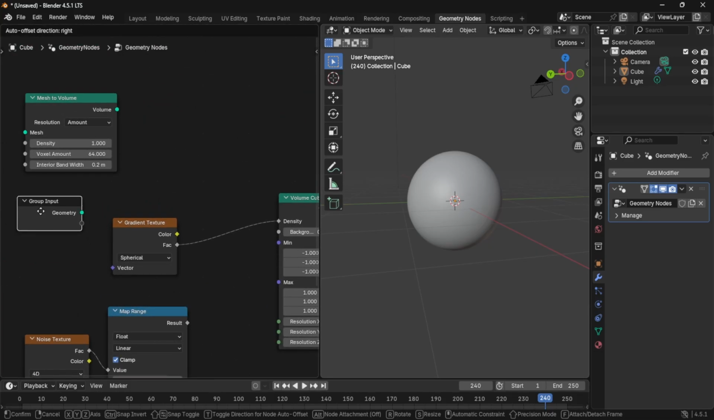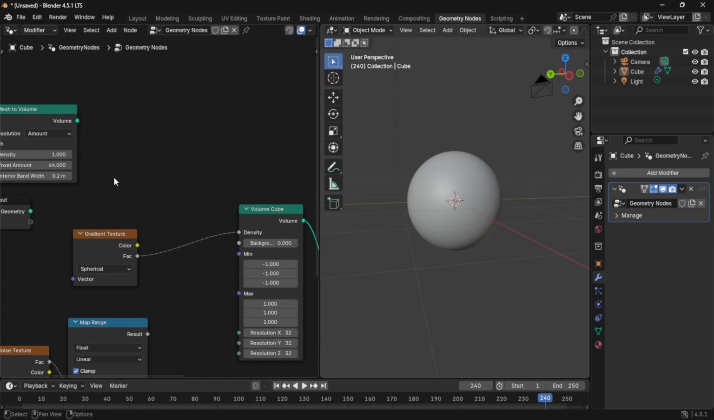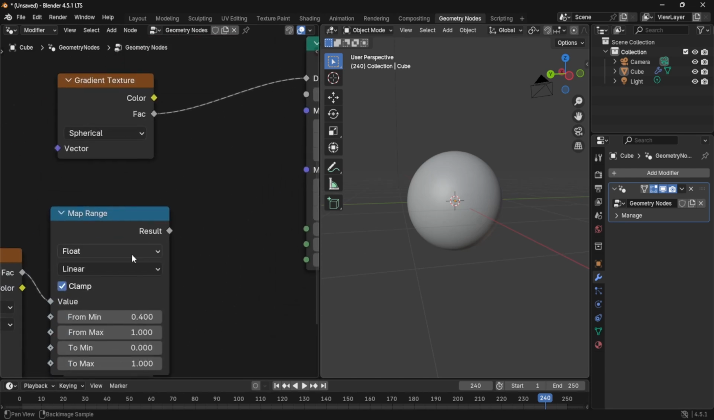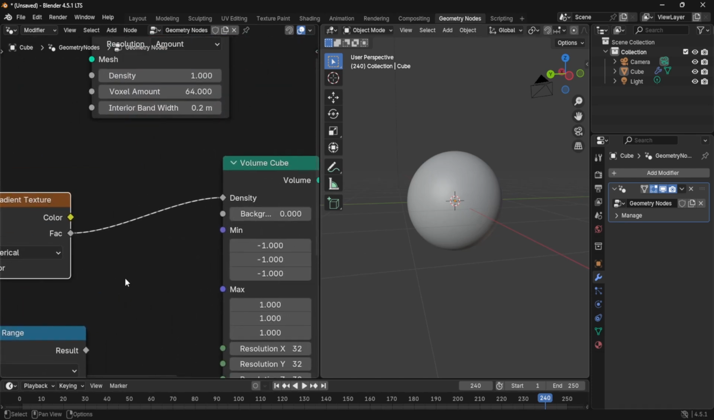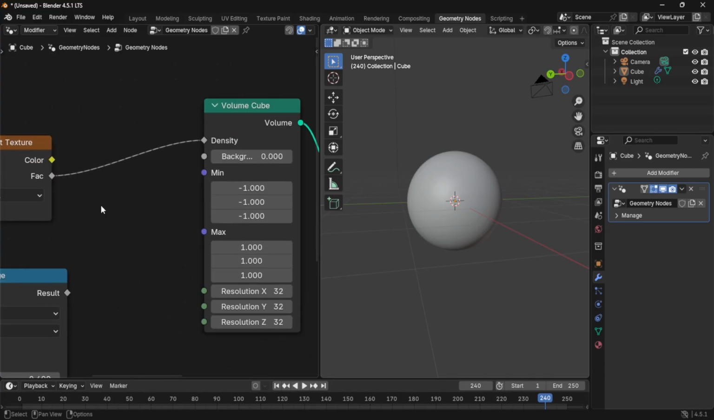Now the real question is how do we connect these things? And I hope now you get an idea why we cannot use the mesh to volume. The reason simply is, for example, the noise texture and the gradient texture, all of these have a vector output. And we will not be able to plug the vector output with the density. So there is an issue. This node input does not support fields. So this is the real thing. So we have to connect these two somehow.